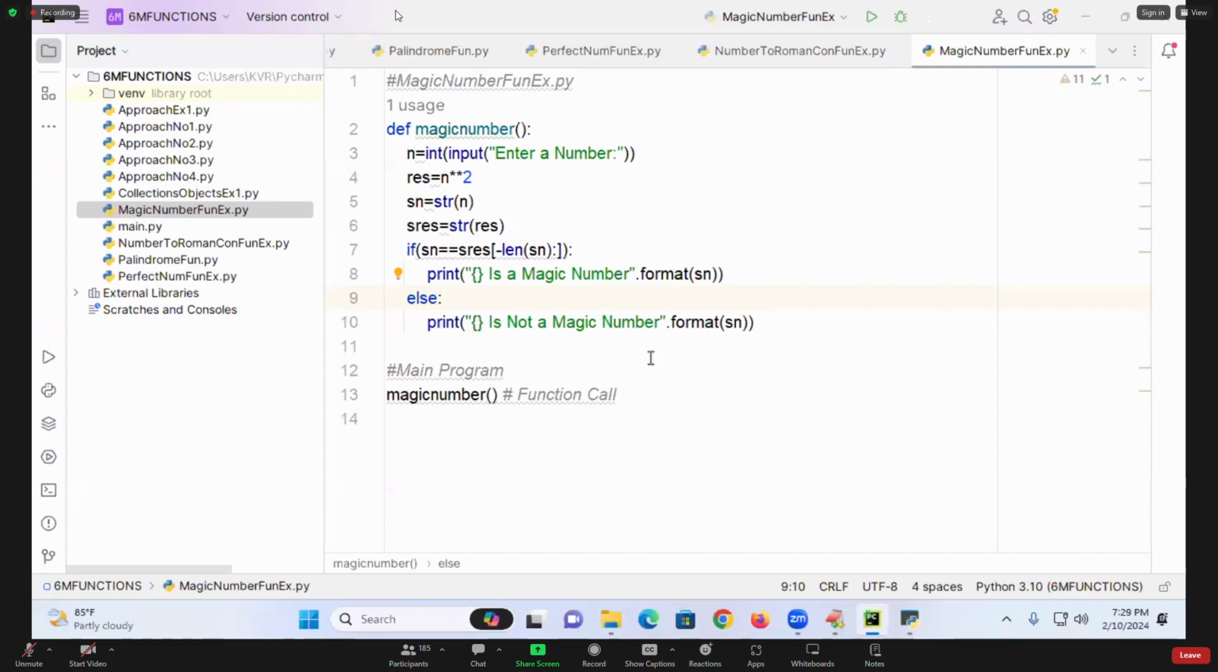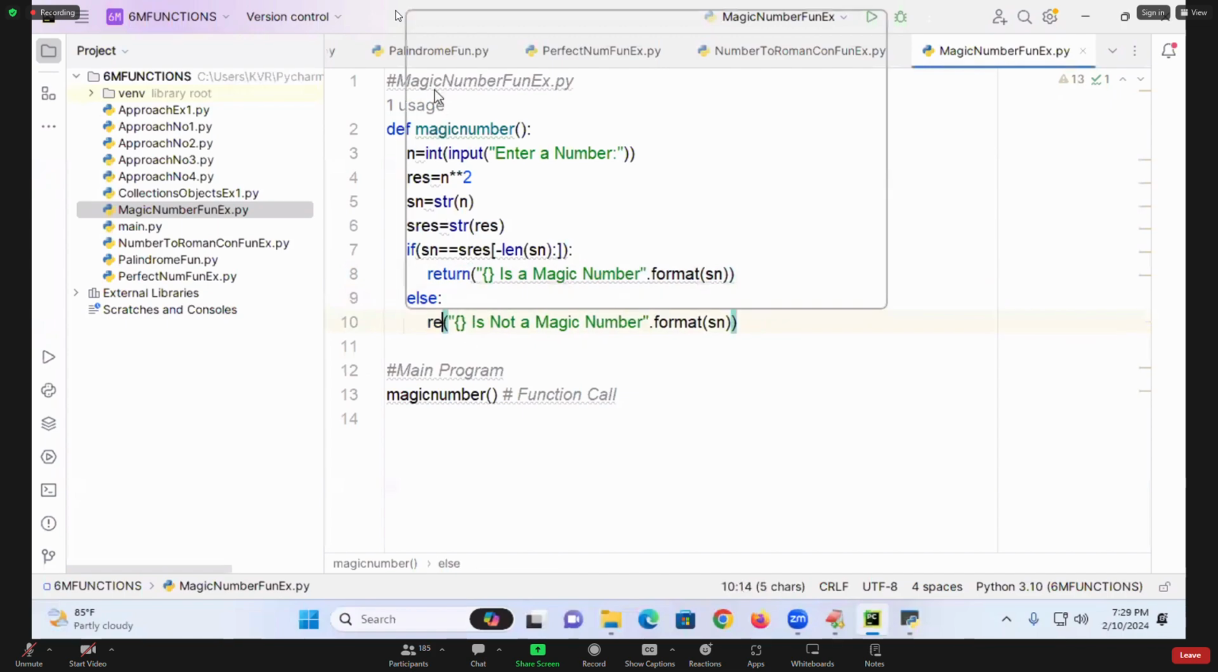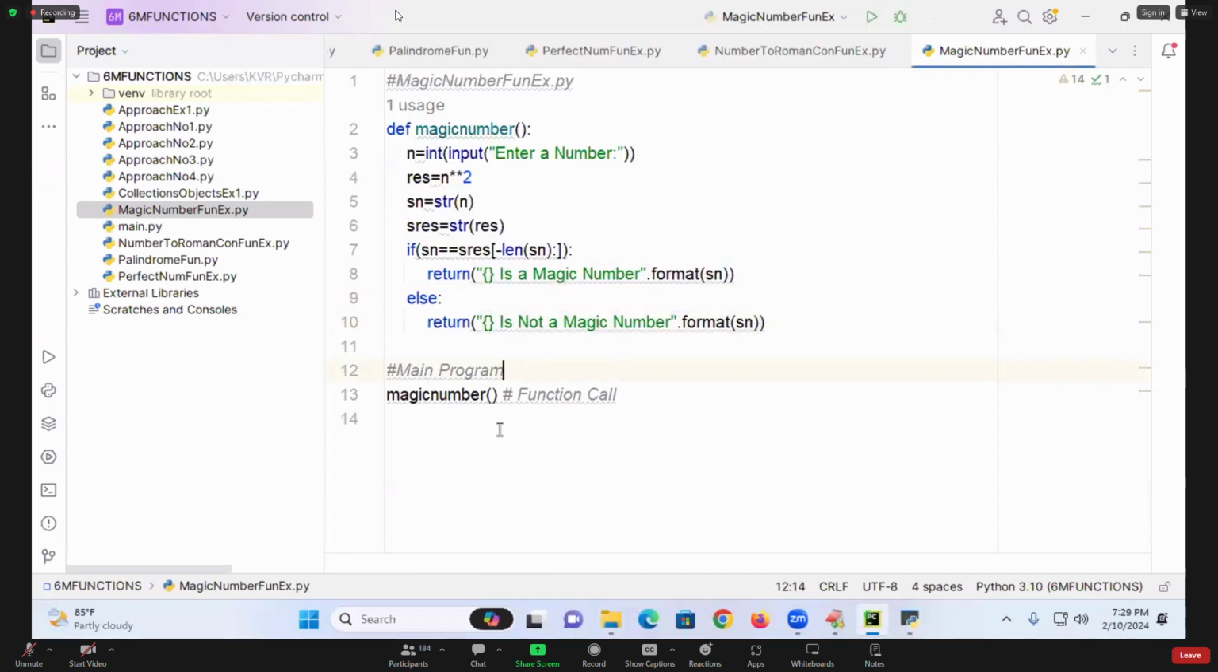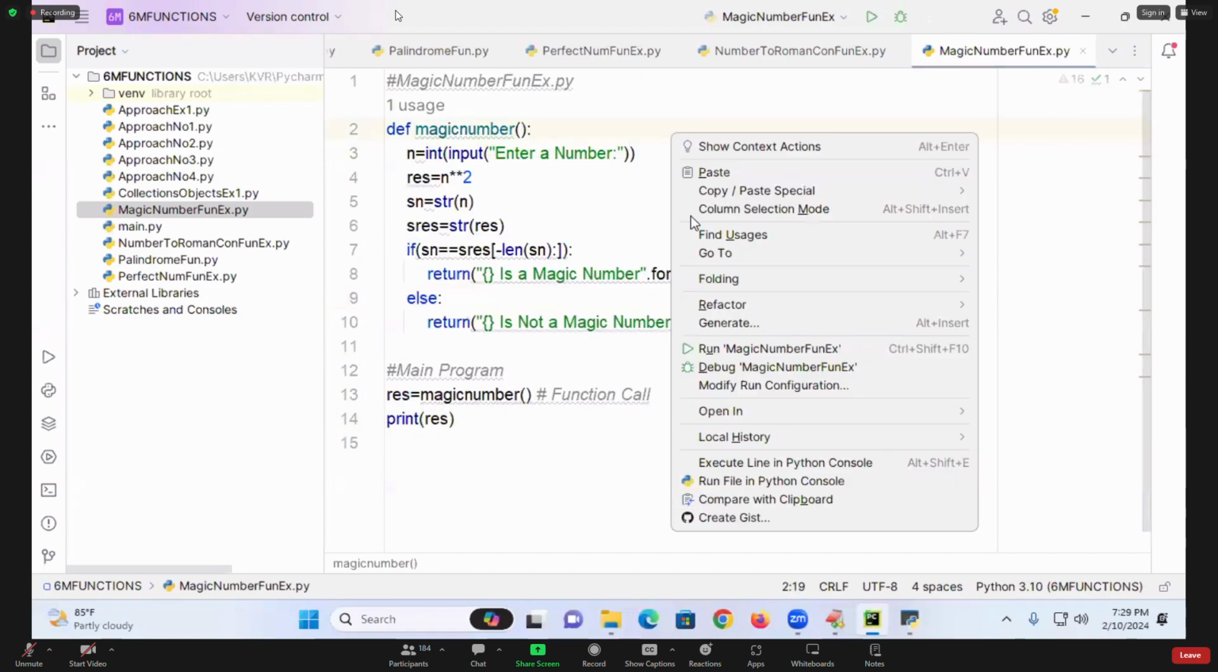This is about magic number logic. Is there anything more? Nothing is there. Very, very simple. If you want, you can return also. If you want, you can say return. Not taking anything, but what am I printing here? res is equal to print of what here? res. Run this example.